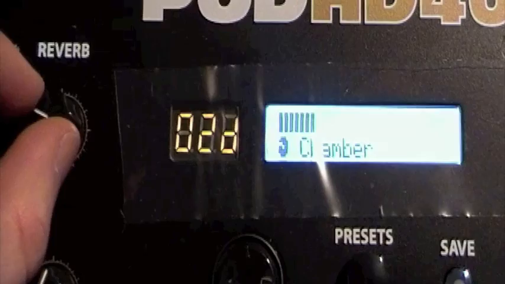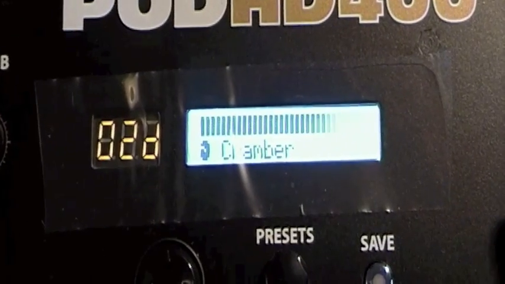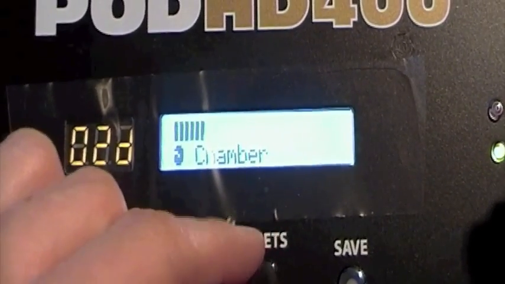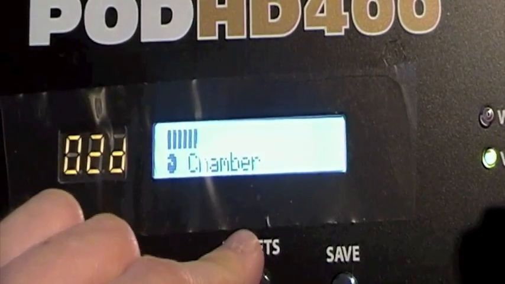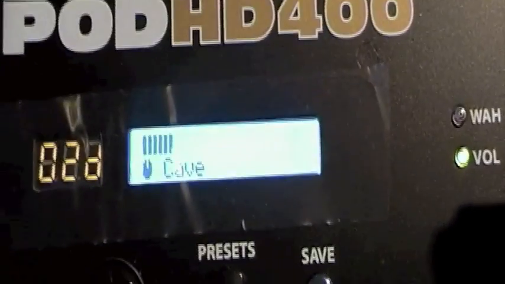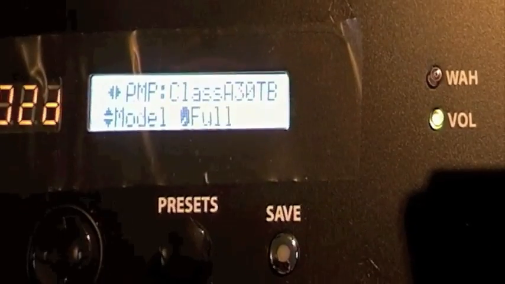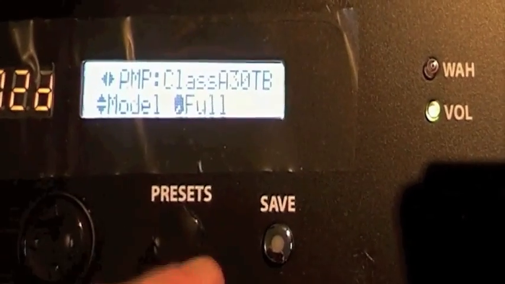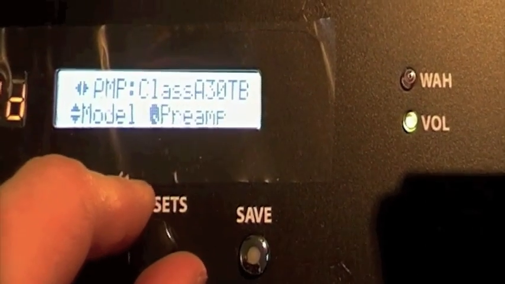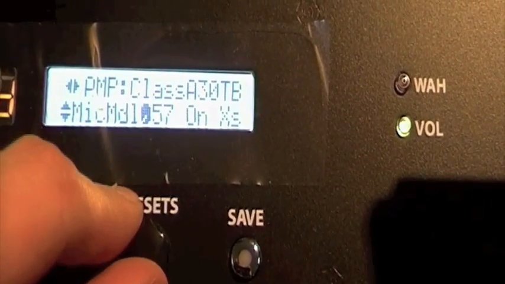You tweak the reverb knob, you can see the effect of the reverb as I twist the knob up and then back down again, and also you can change the type of reverb to chamber, room, hall, cave, etc. So I'm going to put it on hall. You can change the output setting of the amplifier as well, so you take the preset knob and you can tweak it from full, which would be the power amp stage, or we can tweak it to the preamp, which is also very useful.